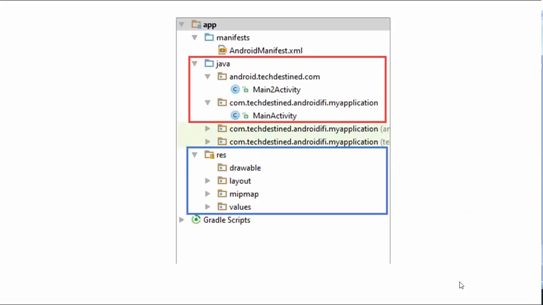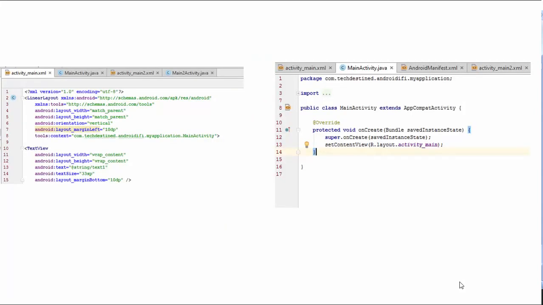So here you can see that you have two Java files named MainActivity and Main2Activity, which go inside the Java folder, and you have different types of resources that go inside the res directory, such as drawable, layout, mipmap, and values, which we'll talk about soon. Here you can see on the left you have a layout file named activity_main.xml, which has a linear layout as a parent view and a child text view, and then on the right you have the MainActivity.java file.